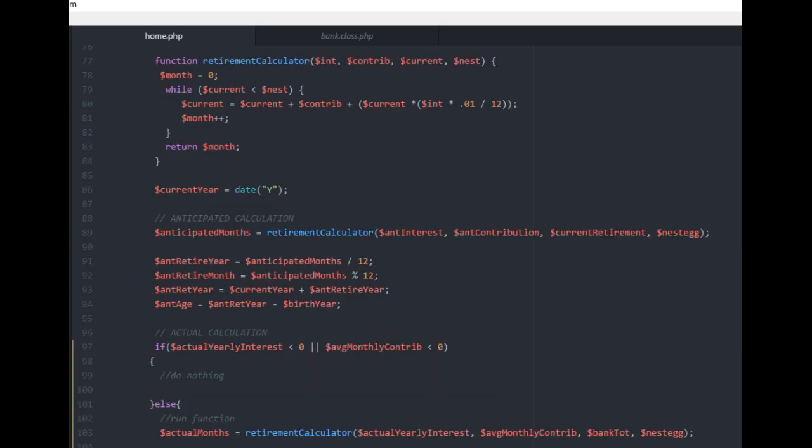So later on down the page, this is still on the same page, we have our function, and remember our function takes in the interest rate, the contribution, the current balance, and what our nest egg is. And within the actual function itself, we run it through here, and we're returning how many months this loop has to be until this current amount is bigger than the nest amount. Down here, we use that function twice. We've used it here for anticipated, using the anticipated numbers coming out of our user table. And we've also done it with actual, using our actual numbers coming out of all of our other tables.